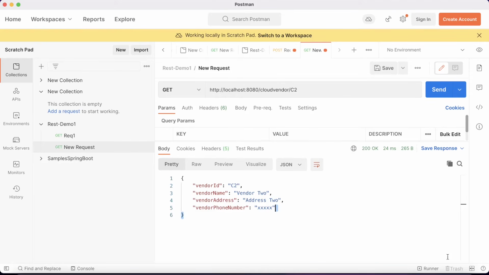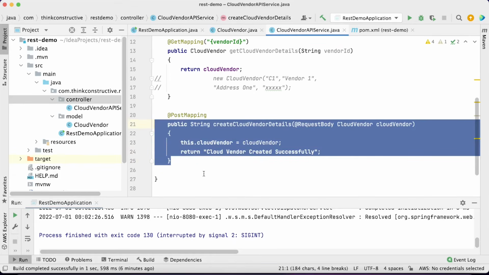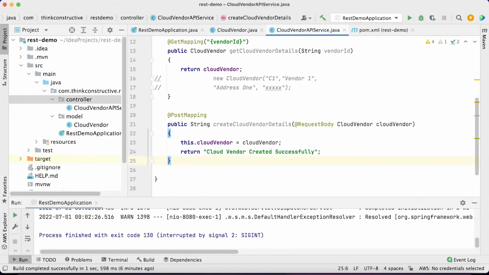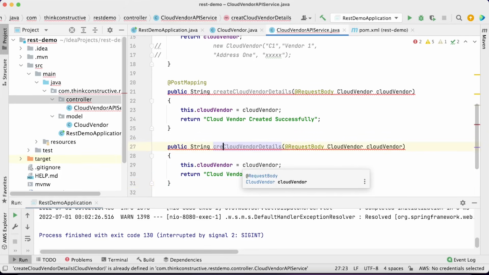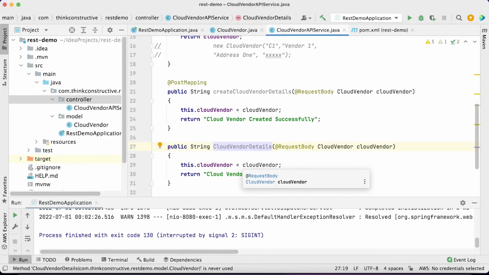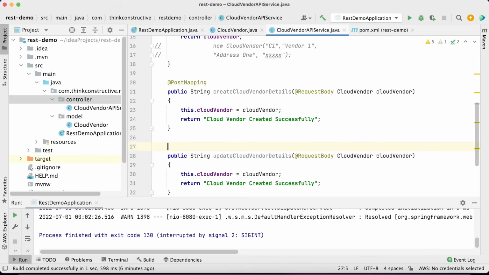Alright, now let us switch back to the editor and create the put API. That means if I want to update this vendor detail, how do I do that? Okay, and I'll now create the vendor update API. I'll just copy this and we'll do the required changes. It was create cloud vendor for creation. If I want to update, I'll just say update cloud vendor details.